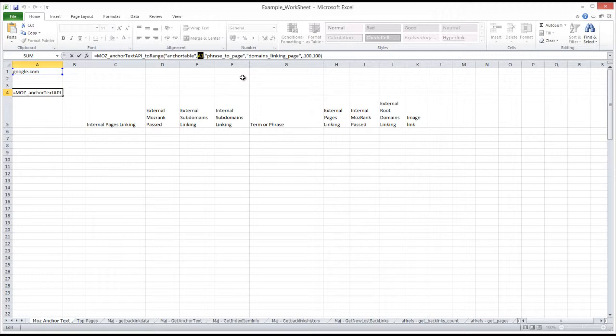That could be phrase to domain, and it could be term as well. So either show me the terms that link to a page as in single words, or show me phrases that link to a page as in actual whole complete terms. By default I always use phrase to page. It makes a lot of sense. Sort that data by the number of domains linking to my page. I think that's the only sort setting currently in the anchor text API.